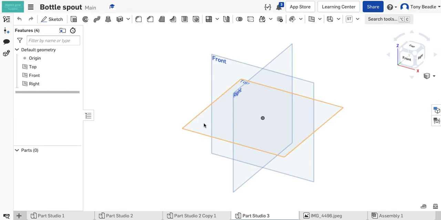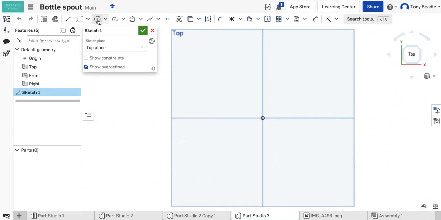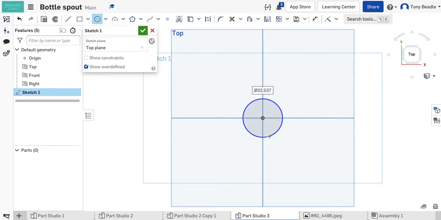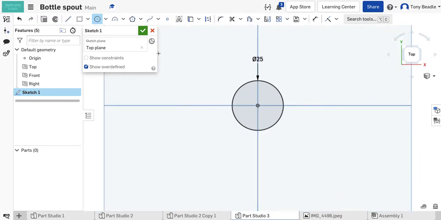I'm going to start by working on the top plane. So click on the top plane, click on the sketch tool, and then switch to top view. I'm going to start off thinking about the layout of this. This is going to be the circular part of the spout, and then the spout is going to stretch over to this side here. So we'll start off with a circle on the origin and drag that out. I'm going to make this about 25 millimeters. We can change the size of that later on. This is the whole point of this, that it is all editable.